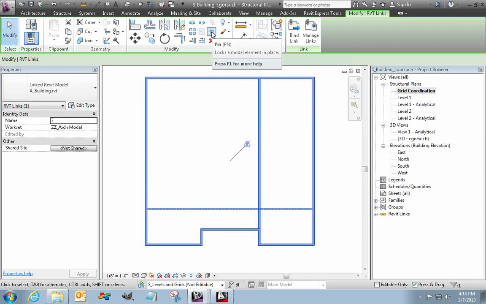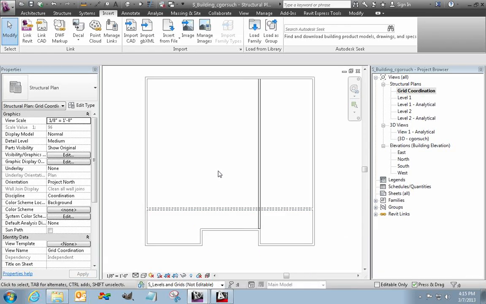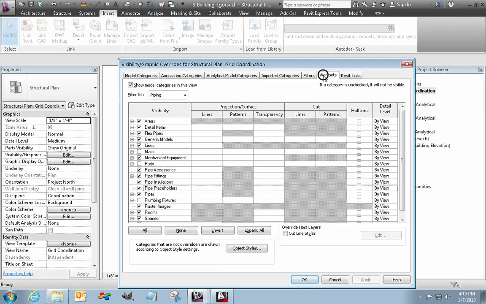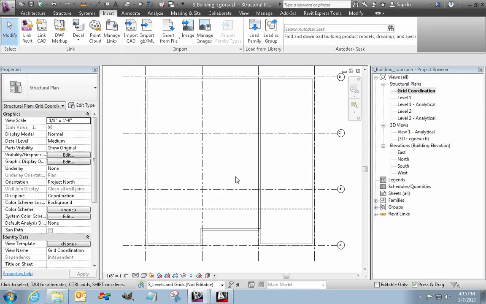Before I do anything, I'm going to pin my linked Revit model. This is going to keep it from accidentally moving around. So if I actually use the move command and try and pull it over, I get an error message. So I don't want to move it. I wanted to show you that. Going to my visibility graphics, into my work sets, I want to turn my levels and grids on in this view so that I can see them.